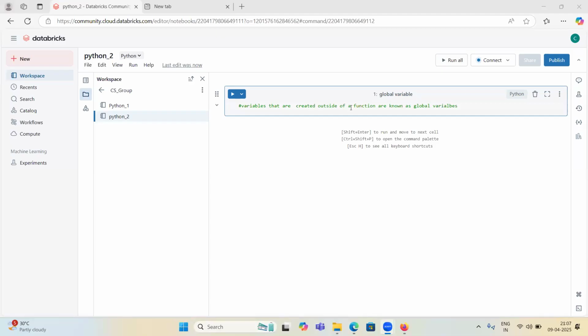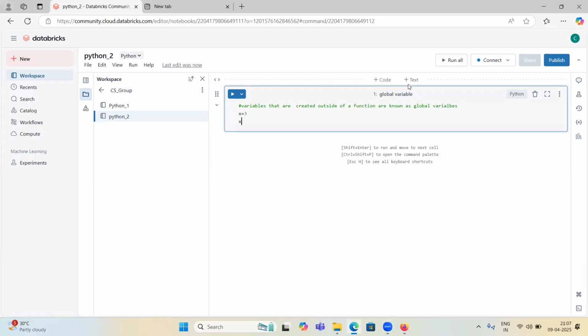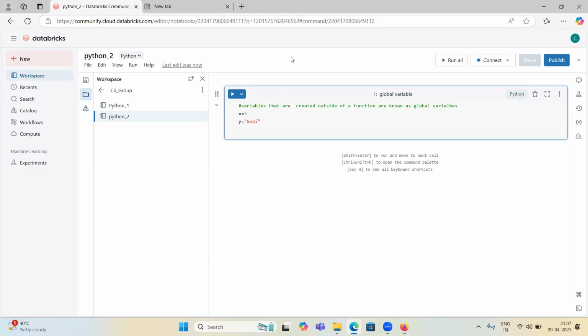Okay, so variables that are created outside of a function are known as global variables. Till now, we have assigned some values to variables, right? I mean, x equal to 3, y equal to gopi. So like we assign, right? These all are global variables. We will discuss functions in detail maybe on Friday or Monday. So these are global variables, which are created outside of a function.